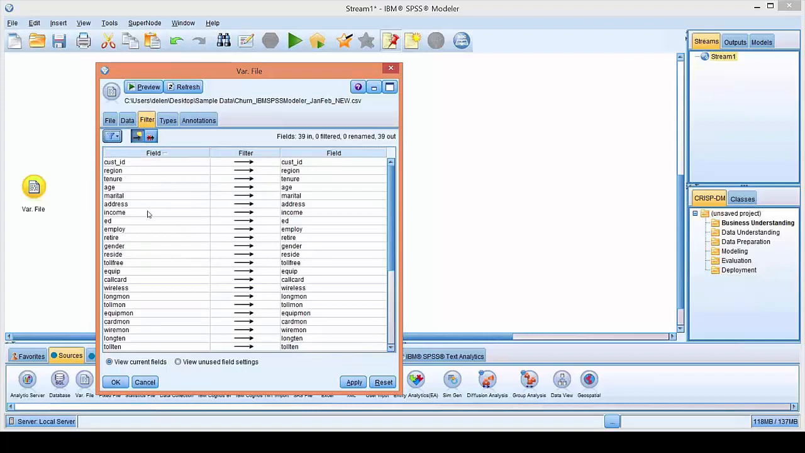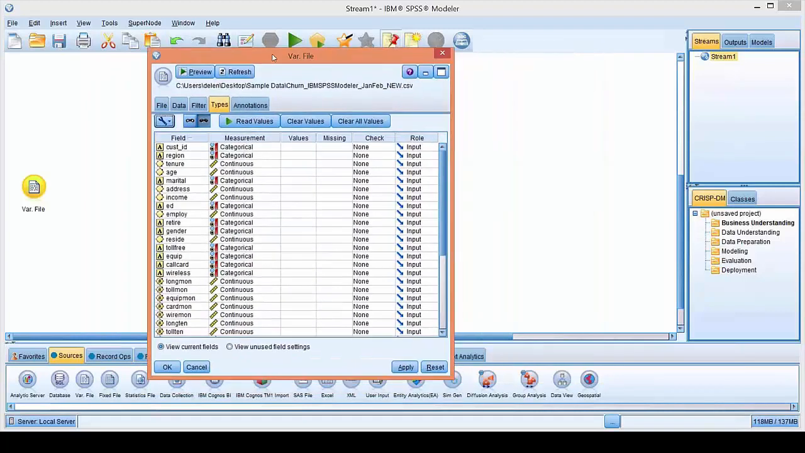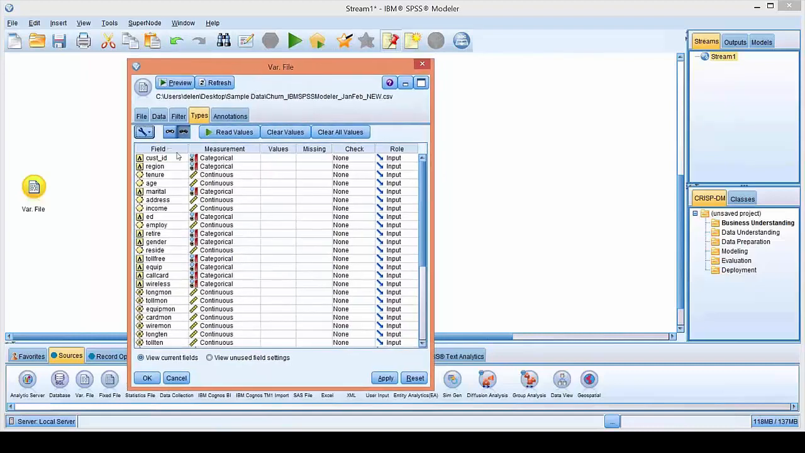You can actually change the name it's given to each of the columns and how you want to use it in your own work. But I keep everything the same. And then this is important, the types. This is where you can define all the specifications of the data, so you don't have to use any of the other field operation nodes. Customer ID is an ID, so it's a unique value. Because of that, I don't want to use it as an input variable or output variable, and I want to assign it as the record identifier.